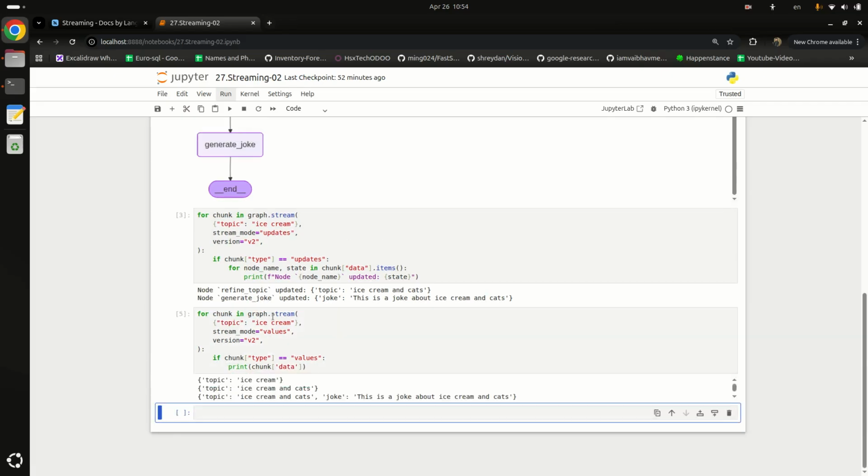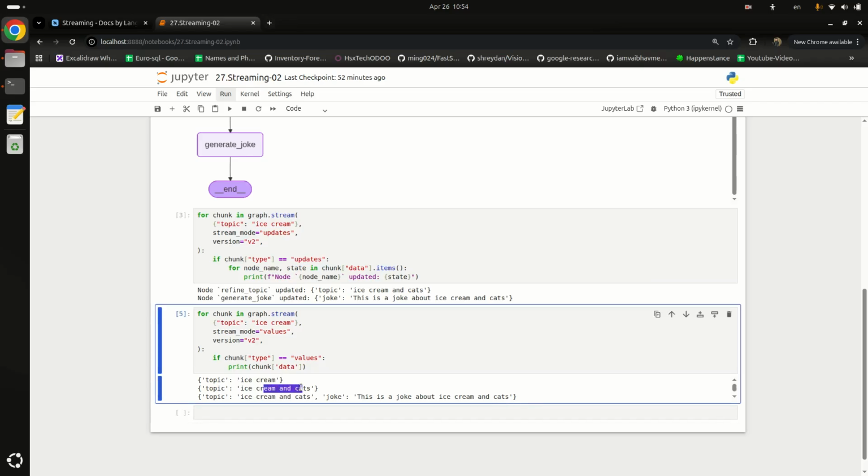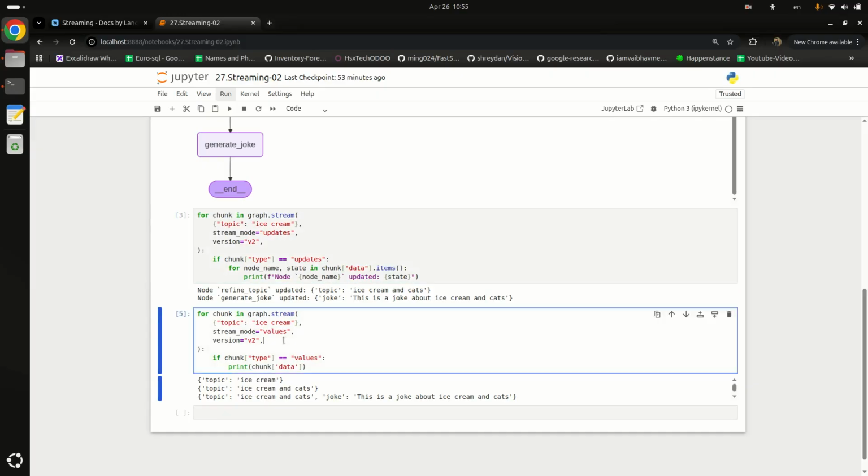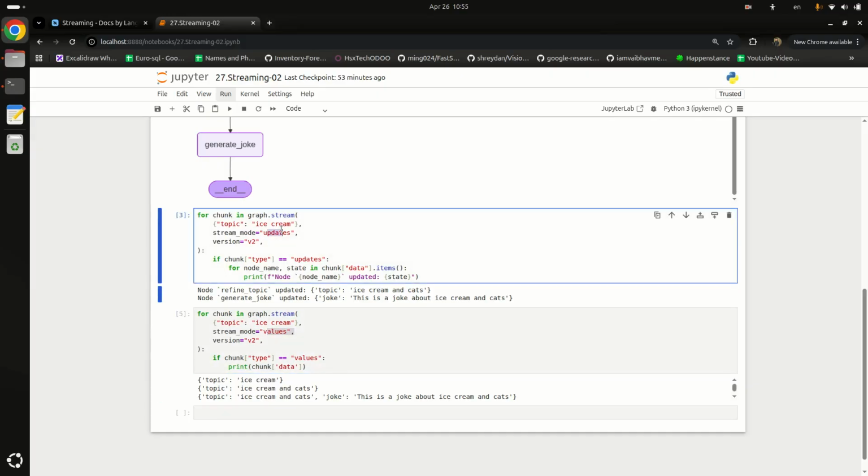Let's rerun it. So this time it is saying topic is ice cream, then it prints topic is ice cream and cats. After that it prints topic is ice cream and cats as well as joke. It is saying joke is, this is the joke about ice cream and cats. So that is the difference between values and updates.